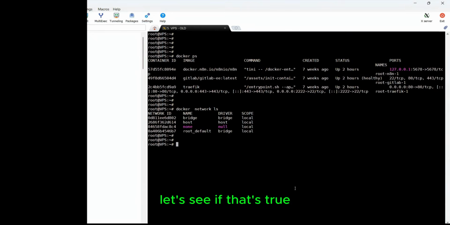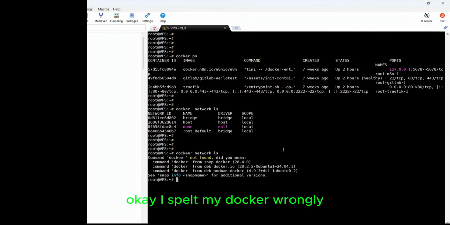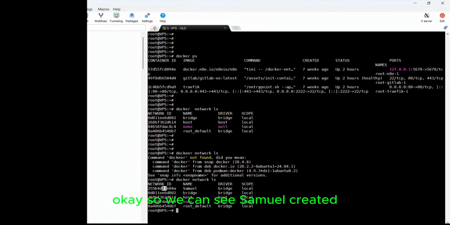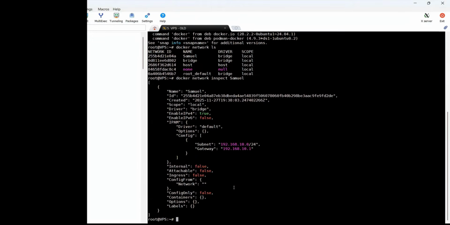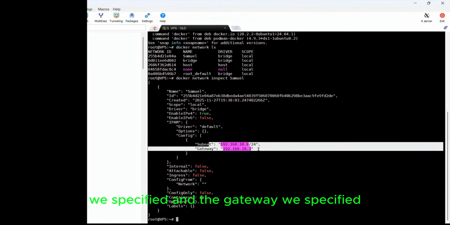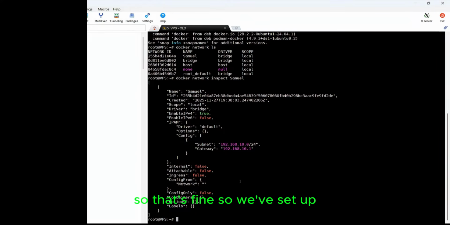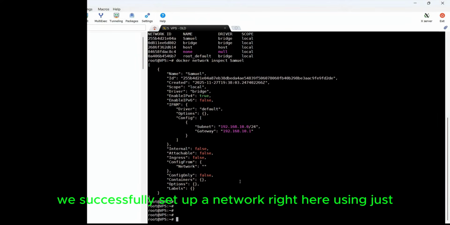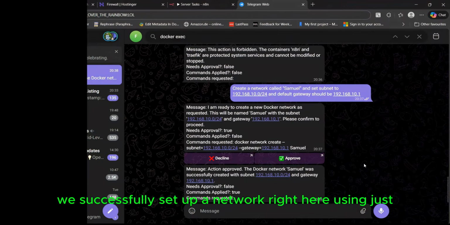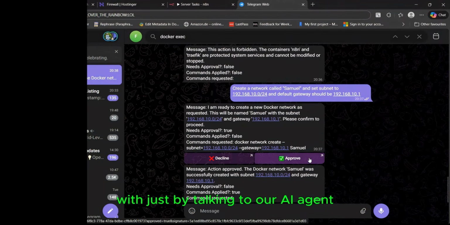Let's see if that's true. Okay, so let's say docker network ls again. Okay, I spelled Docker wrongly. Okay, so we can see Samuel created. Let's see more. Inspect Samuel. And we can see the subnet we specified and the gateway we specified. So that's fine. We've successfully set up a network right here just by talking to our AI agent.